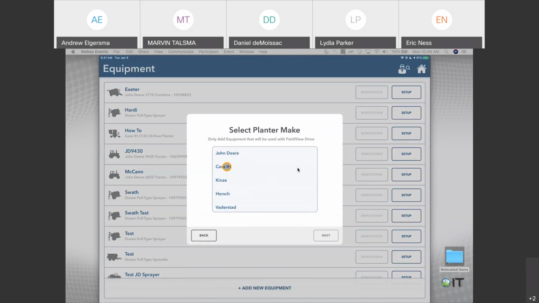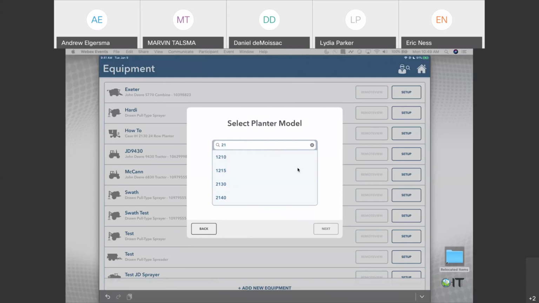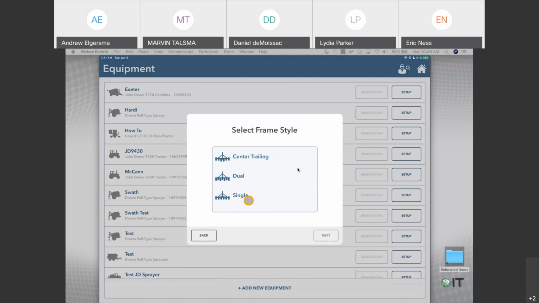We can search for the model or just scroll down through the list if we know it. So we'll select one of the new Case 2100 series. Here we're going to select how those seed boxes are set up on that planter. This is so that we get accurate maps at the end of the planting, and we can start to do that analysis that Dan was talking about.